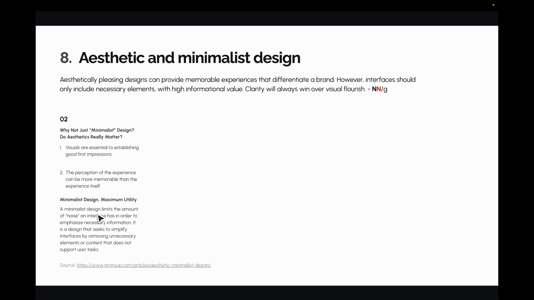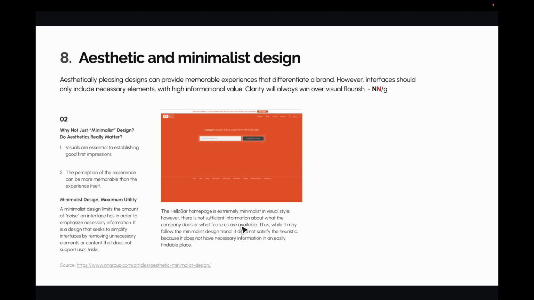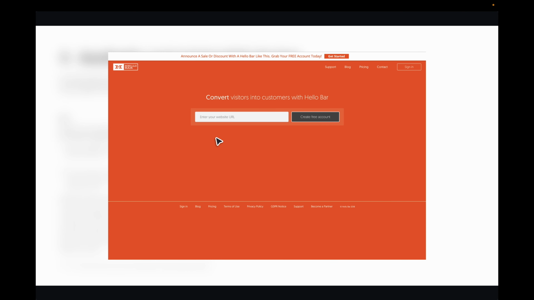A minimalist design limits the amount of noise, and the interface has its order to emphasize necessary information. It is a design that seeks to simplify the interface by removing unnecessary elements or content that does not support user tasks. Let's look into it. So, look into this website. Tell me what you think is wrong or right with it.